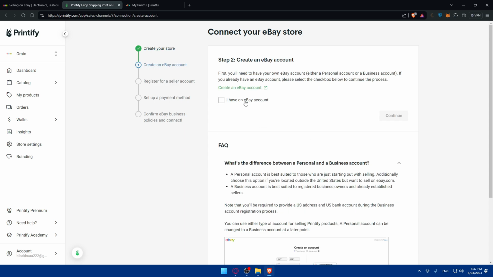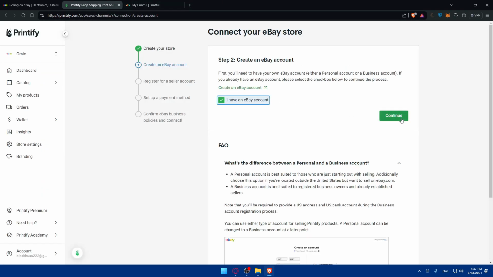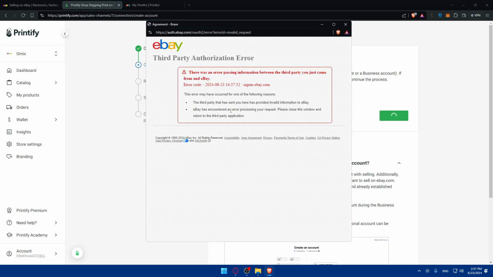Once you click on connect, if you have an eBay account, make sure to check this option and click on continue. If you don't, click on create an eBay account here so you can create one. So for me, I'll just do that, click on continue, and try to log into my eBay account. As you can see, as we said before, my account is suspended, so I will not be able to connect it here to Printify. But for you, you should be able to connect it without any problems.